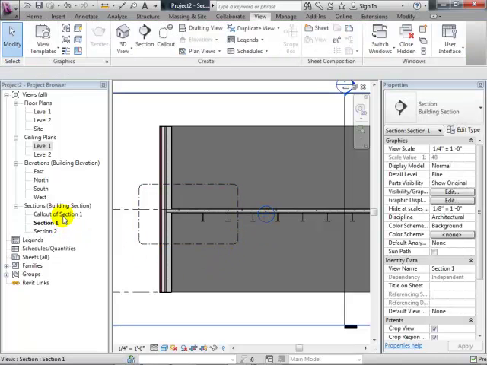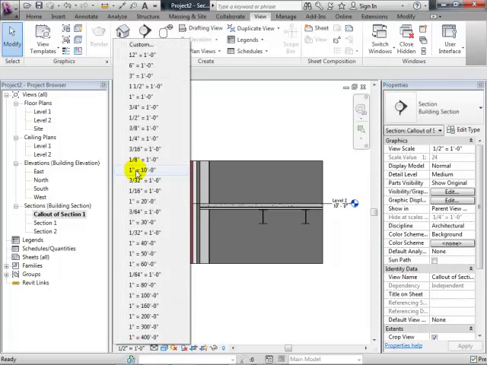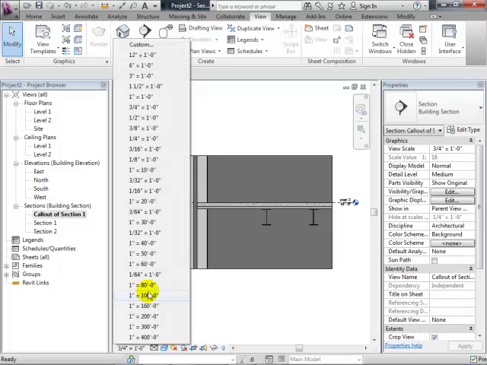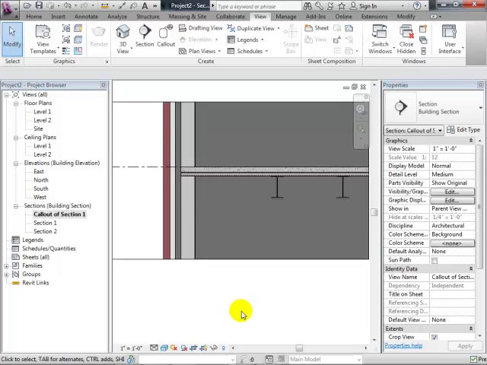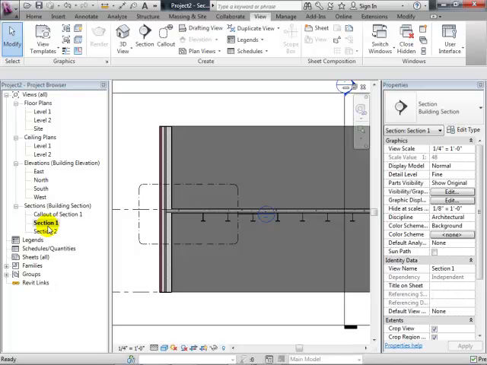Okay, it's going to create something called call out of section 1, and I can zoom over there. And I might want to bump this up to a higher level of detail, 3/4 of an inch or 1 inch equals a foot, whatever is going to be appropriate for how you want to draft those. How do you get to call out? Okay, what you do is go back in the section view, then go to the view tab. There you go, and call out's right there. And call out's going to give you the ability to zoom in on a specific area.